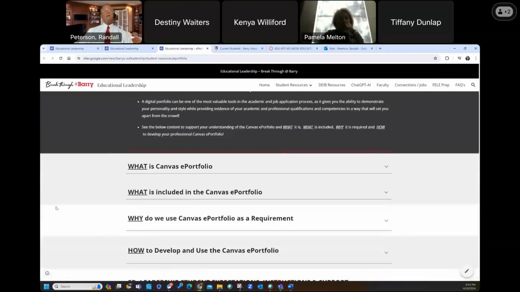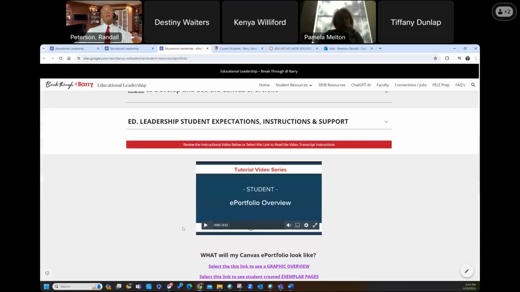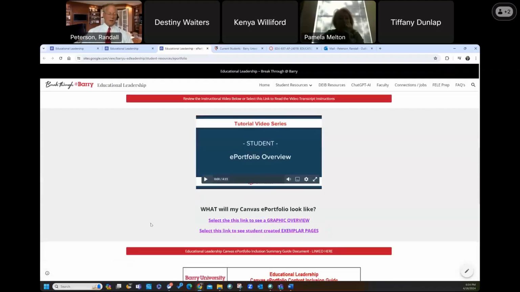Two of the things, let me just, if you click on each one of these little pull downs, you'll get what is the Canvas portfolio, what's included in there, why do we use it, how do we develop it, and student expectations. And one of the things I think is very much important to you is that video in the center of the screen is a 4-minute video. It's really a little less than 4 minutes, but it shows you click number 1, click here, number 2, this is what you do. It shows you very clearly what to do.